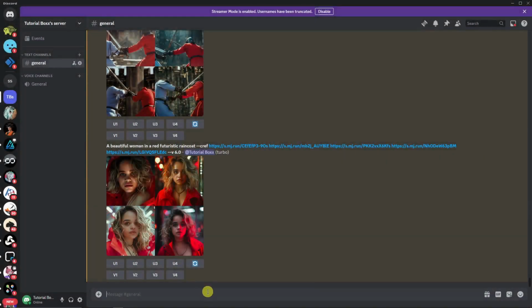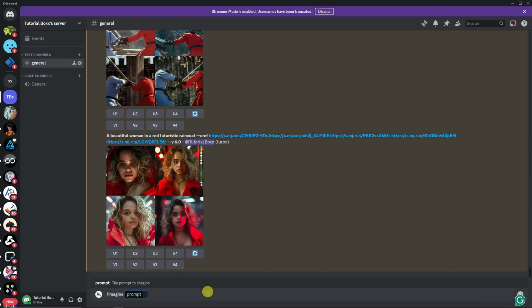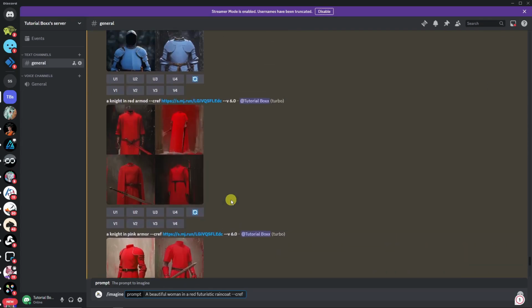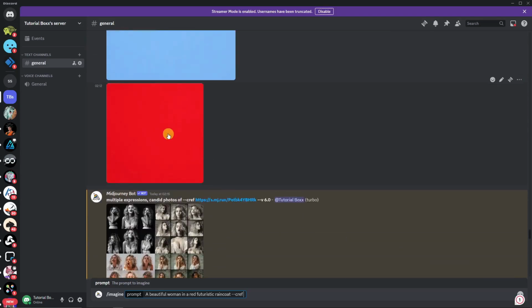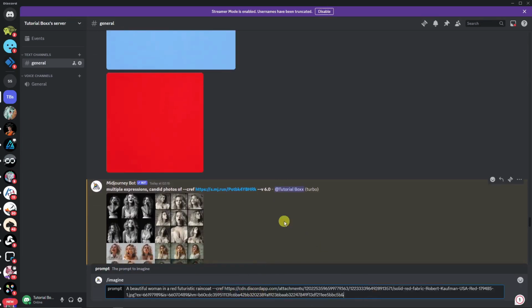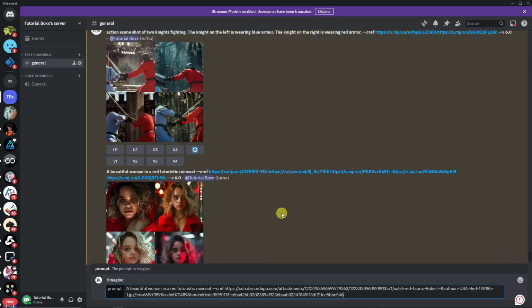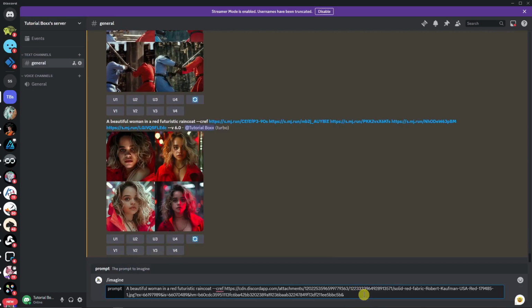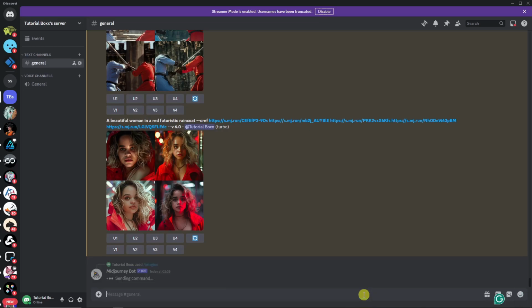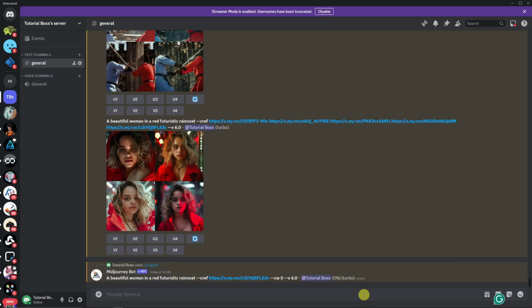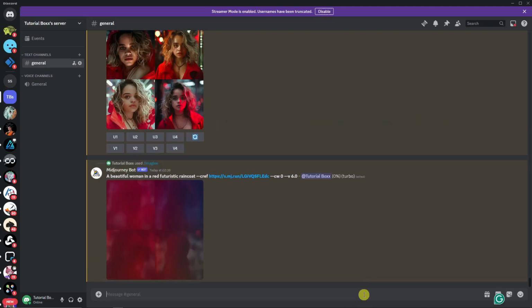Now this is the point I'm trying to make. If I type in imagine one more time, a beautiful woman one more time, same prompt, everything is the same. Type in cref. I'm going to go with the same red here. Give me a second. Go with that one. Now this is the part where we're going to change it a little bit. For this one, for discussion purposes, I'm going to use --cw 0. What I mean by cw 0 is character weight. And if you use cw 0, you're basically going to remove the reference photo, so be careful with that. So let's wait for the example.